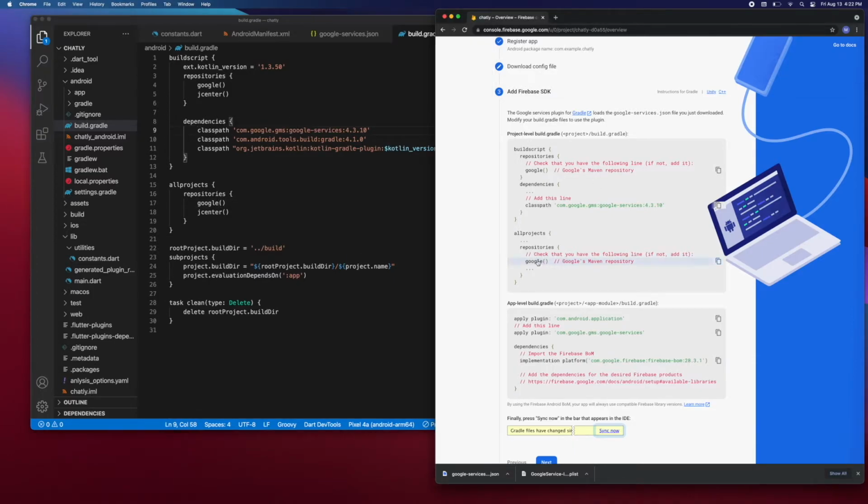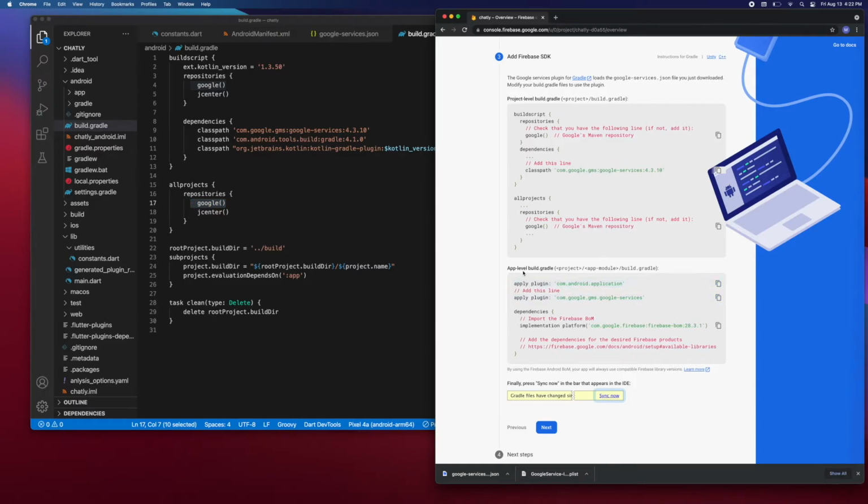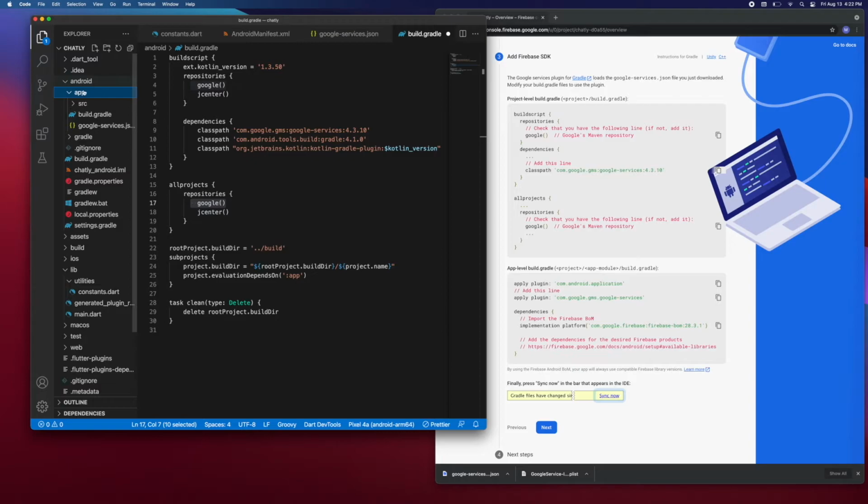And then here, check that you have the following line. So under all projects repositories, all project repositories, we have this line. And then it says app level build.gradle file. So you have here, so Android and then app, and then you have another build.gradle file.